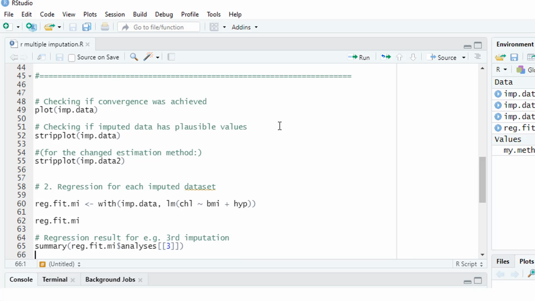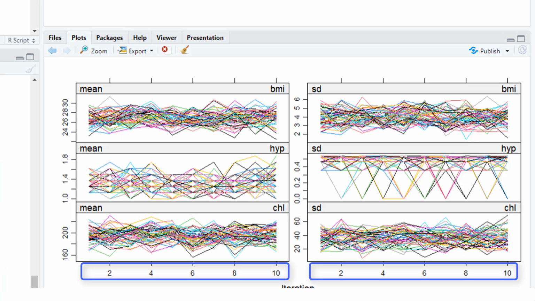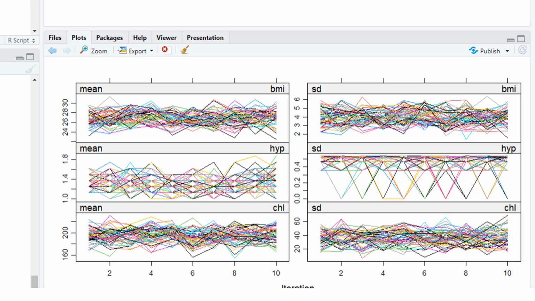Before we can run our regressions, we first have to check whether the imputation was successful. There are two things we should look at. First, we want to look whether convergence was achieved. Here are plots for all, in our case, 10 iterations. And for each of our, in our case, 50 imputation samples, we see how the mean of the variable changes from iteration to iteration and how the standard deviation changes.